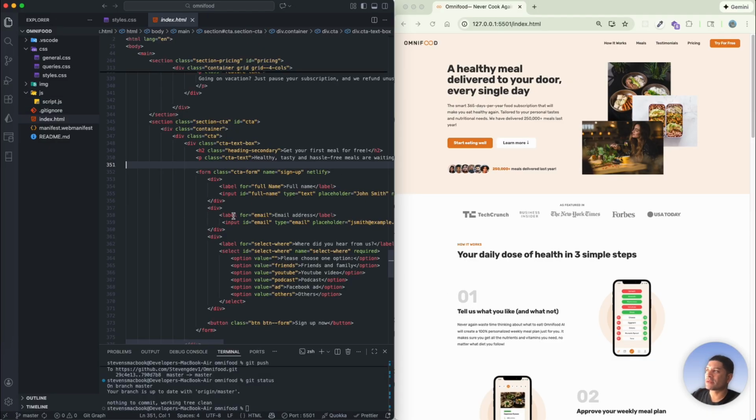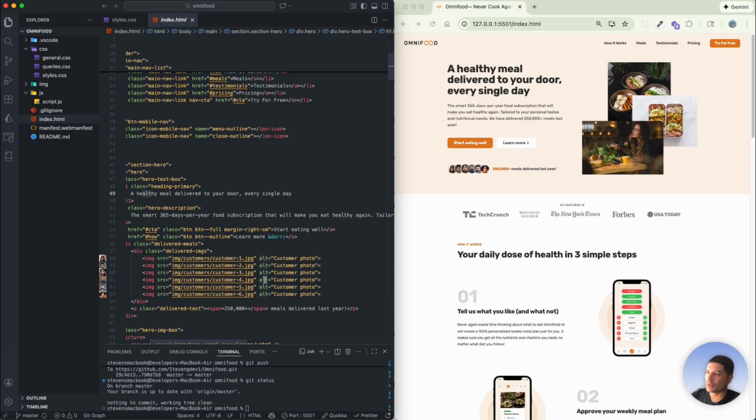Now back in our index.html, we can see that we're using labels and inputs, which are required for accessibility compliance, and it just makes the overall experience a lot better. You have larger clickable areas on mobile devices, and some screen readers read the label when the input is focused. We're also using alt text for all our images. All this is done to improve usability.